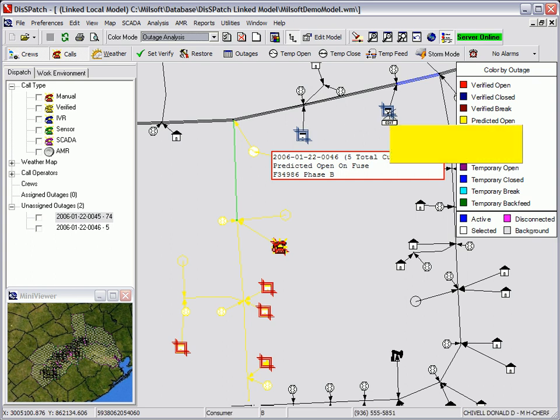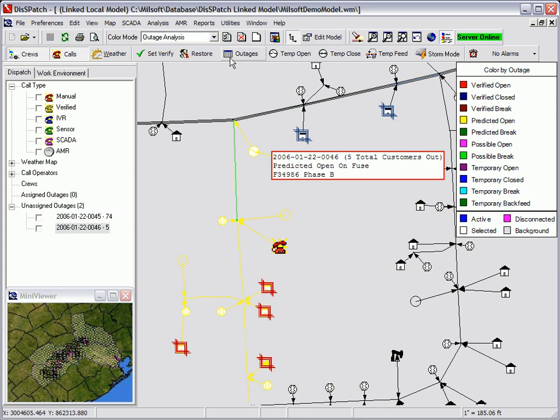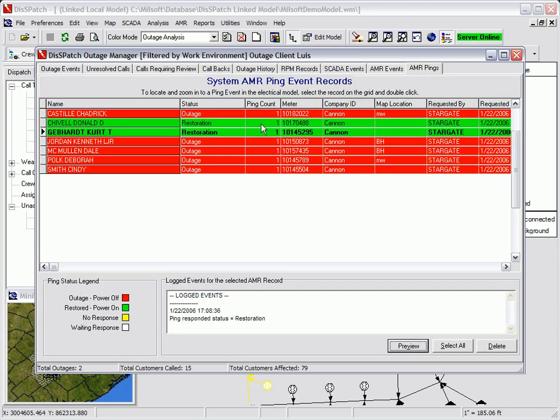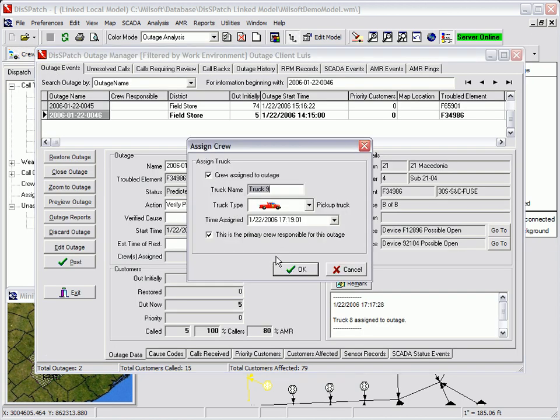The dispatcher notices that the two upline AMR meters have reported that they have power. This is confirmed by the two AMR icons changing back to the normal on state and by the AMR records in the Outage Manager. The dispatcher then dispatches a crew to the reported fuse outage.